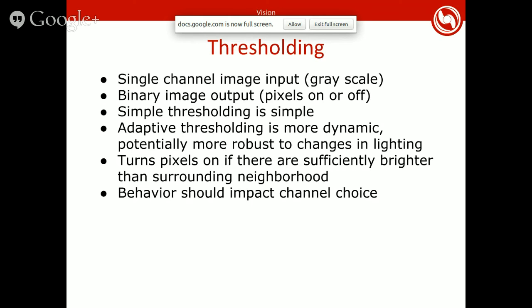So that's where adaptive thresholding comes in, and that's going to be more dynamic and more robust to changes in lighting. And what that does is it doesn't just compare the pixel's intensity to an intensity you supply, but it compares the pixel intensity to surrounding pixel intensities. So it's meant to turn on pixels that stand out, which is exactly what we want if we choose the color space correctly. And there are some parameters you can pass in, like block size, which tells it how big of a neighborhood to consider, and a single value parameter that, I think, is a threshold for the difference between the current pixel and the surrounding pixels.